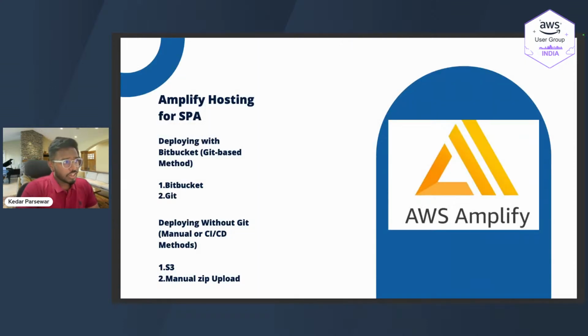So we will be majorly talking about the methods to host our single page application onto Amplify. Here, we can deploy our static page application via the git based method. When I say git based method, we can use Bitbucket, Git, or any other git based provider, so that whenever any commit happens on this branch, it will run the Amplify pipeline and deploy it. But what we will be talking about in this session is manual zip upload as well as S3.